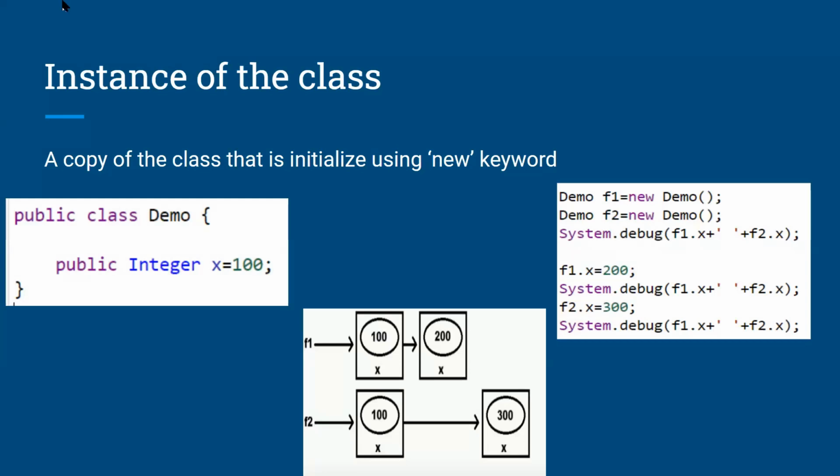Now in this example, you can see Demo with integer x equals 100. This is a non-static variable, and we can access this non-static variable with the help of an instance. Here you can see Demo f1 equals new Demo and Demo f2 equals new Demo. So we have two instances, f1 and f2. These are separate memory locations, so just focus on that. f1 and f2 are separate memory under the heap.